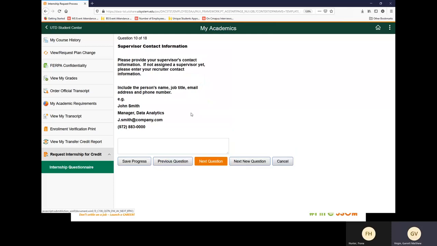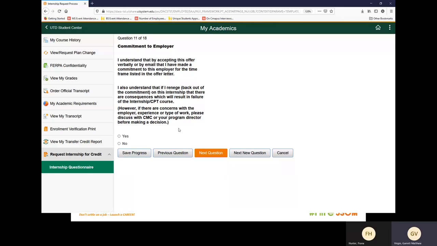Next question. Question 10 is supervisor contact information. Here you will provide your supervisor contact information. Please ensure that when you type it in, it is properly spelled and the information is correct. Next question. Question 11 is your commitment to your employer. I understand that by accepting this offer verbally or by email, that I have made a commitment to this employer for the time frame listed in the offer. I also understand that if I renege on this internship, that there are consequences which will result in failure of the internship/CPT course. However, if there are concerns with the employer, experience, or type of work, please discuss with the CMC or your program director before making a decision. We are going to select yes.